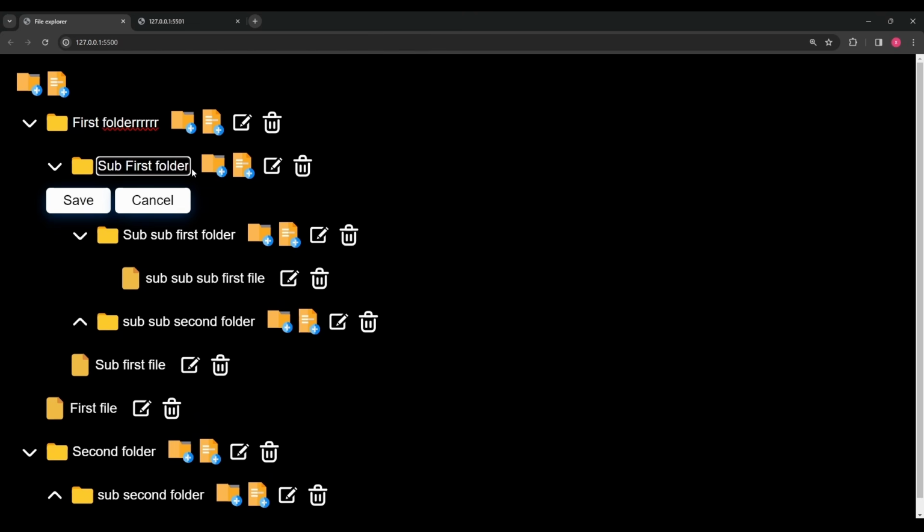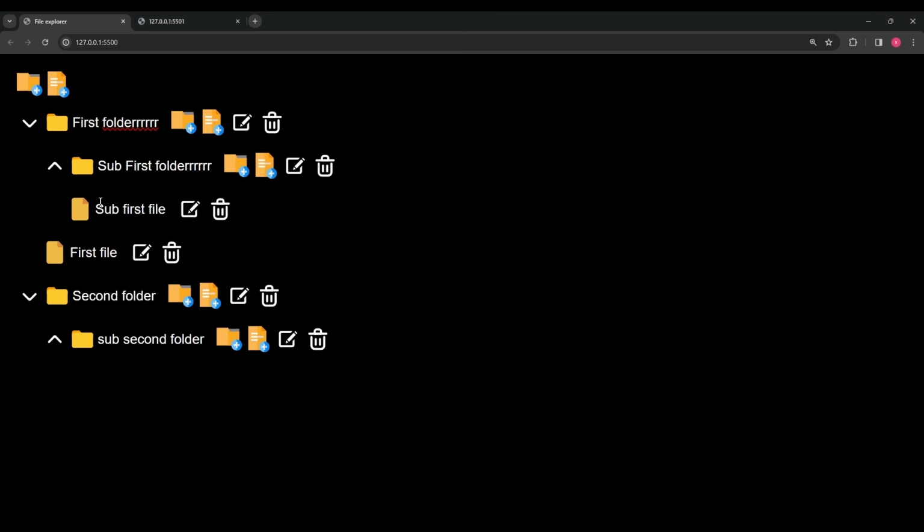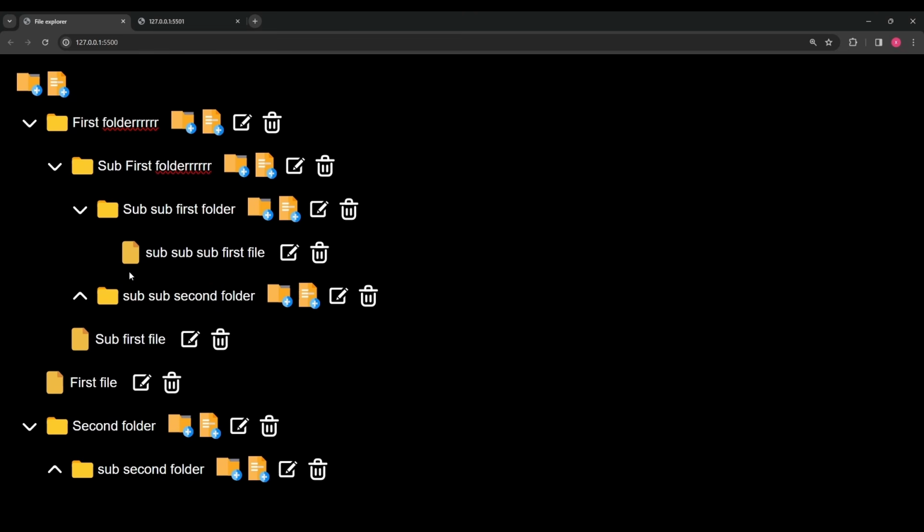Similarly, I can edit this as well. I'll add this multiple times, click on save. This name also got updated. I click on this again, this will expand. And now the last thing left is to show you the delete functionality. Now the specialty about the delete functionality is, just like in an actual file explorer, if I delete the parent folder, it's also going to delete all its child contents.